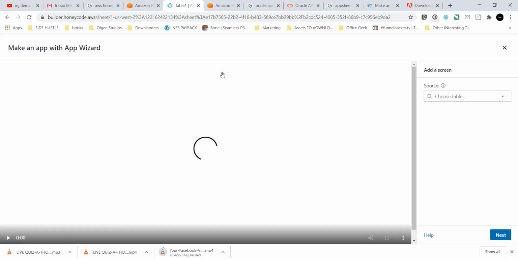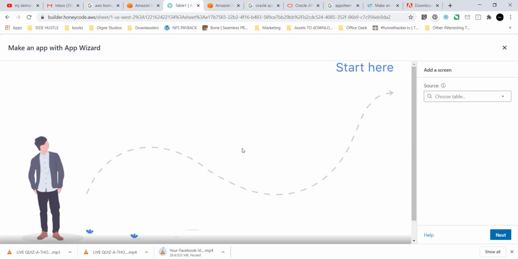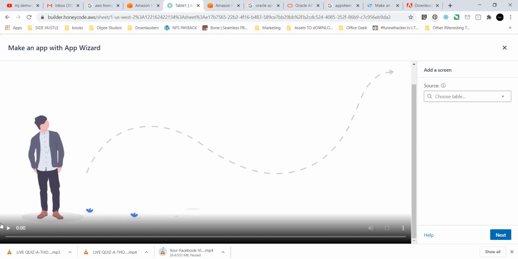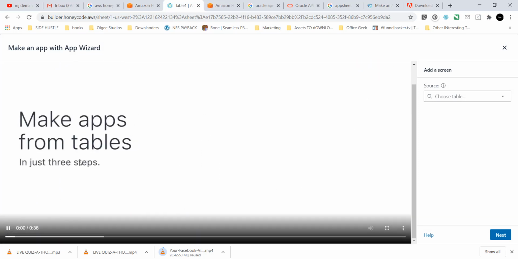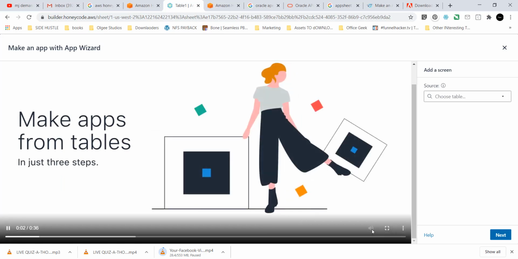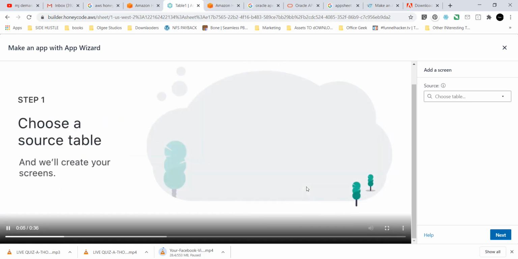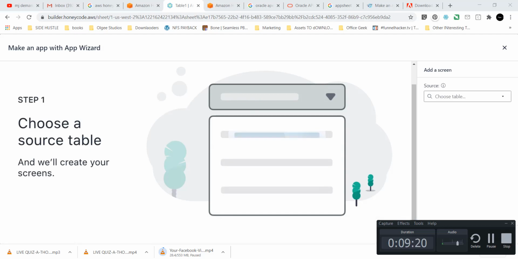We can build an app, so go to App Wizard. Look at the App Wizard here. Super cool. Make an app with the App Wizard. Start here. There's a little video. Let's watch the video together. It's 30 seconds. There's no audio.